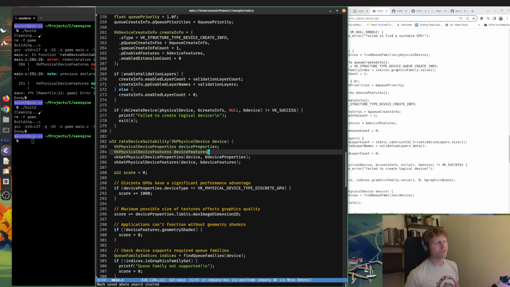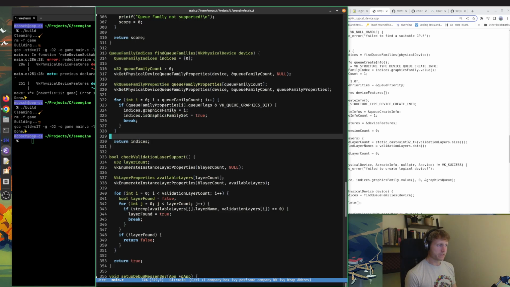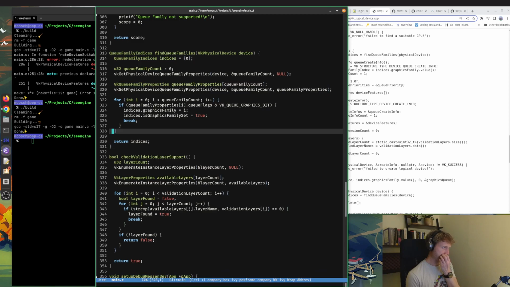Oh, we call that in our rate function. I'm assuming it's not, well, it might be super expensive. I mean, if it's pretty expensive to call malloc, this code could do with some hellish cleanup, so.